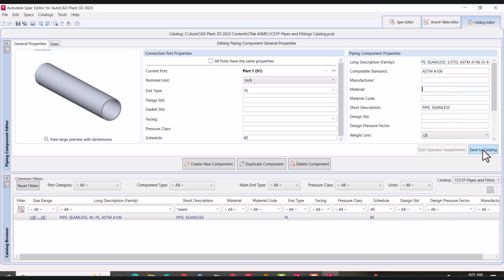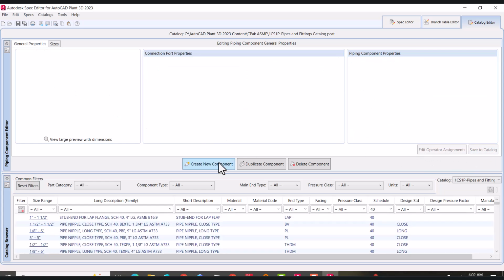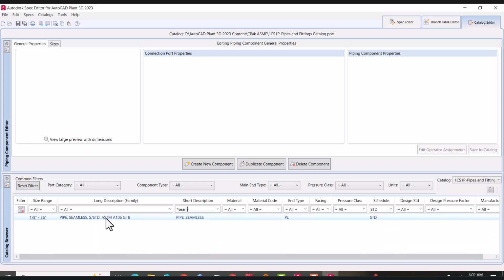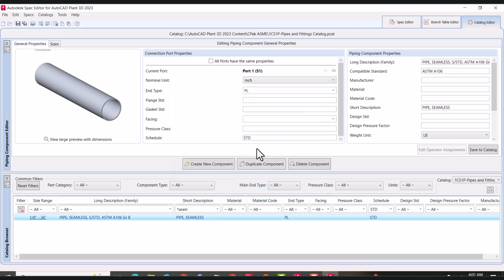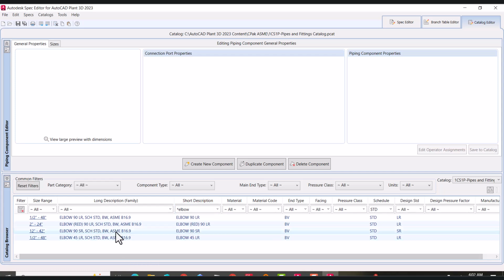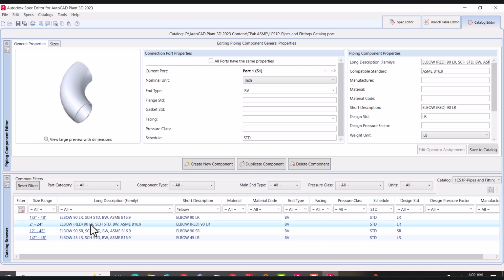Once we have changed, we need to save it to the catalog, and then again we need to find the same component in the catalog and just add it to the specification. So we will keep doing this for each component. This is a one-time exercise. Once you have the database built for one project, you can just copy the same database to another one and just change the required specification. Typically, there are not many changes, so you can quickly do this type of changes.